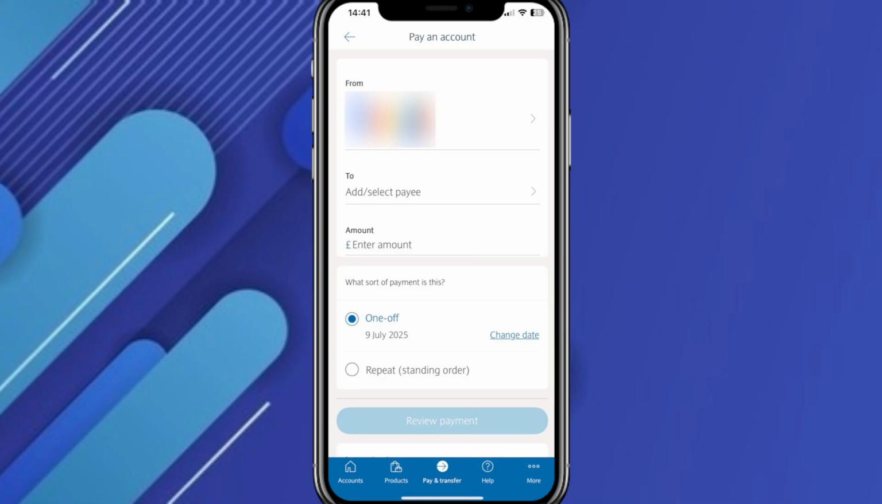Keep in mind, deleting a payee simply removes their details from your saved list. It won't affect any past payments, and if you have any scheduled or repeating payments set up separately, you'll need to manage those in their respective sections. If you ever need to pay this person again, you can re-add them as a new payee later. If you don't see the delete option, try updating the app or contacting Barclays support for guidance.